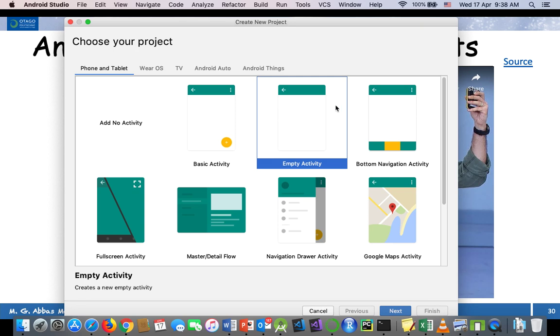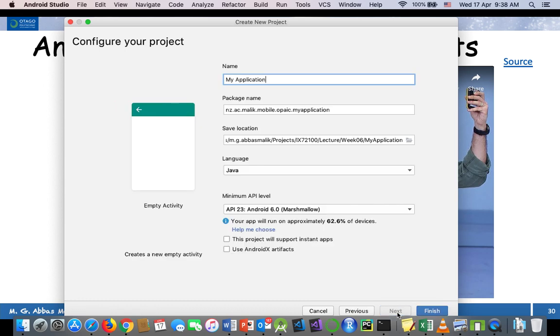So we'll start with an empty screen demo, next, and then we give it a name. What name should we be giving? Database with image and date. Fine.